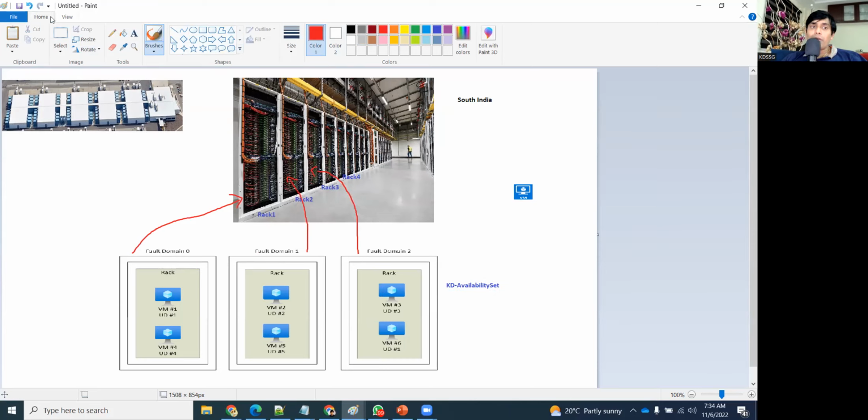Now, if Charan is creating his first virtual machine, he should tell that this virtual machine should go to this availability set. When you tell that, obviously the first fault domain is fault domain 0, so my first VM will go and sit in rack 1. When I create one more VM, without asking, my second VM will sit in rack 2. My third VM will go and sit in rack 3. And my fourth VM will go and sit again in rack 1.